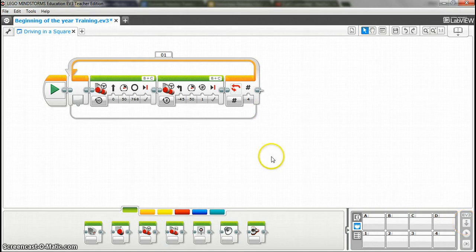More than likely, I'm going to need to come back in here and maybe adjust my angle. And also remember, when we're turning especially, if we slow the speed down, sometimes it can be a little bit more accurate. So those are a couple of tips that will help you out. So hopefully this will help you perform the drive in a square task.